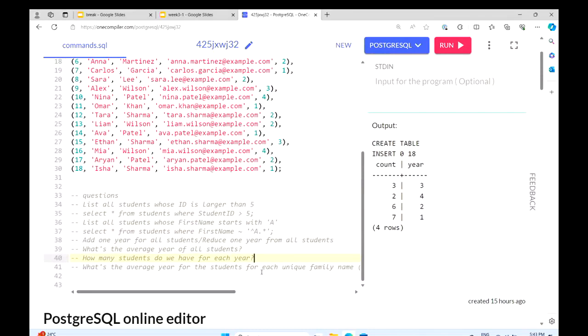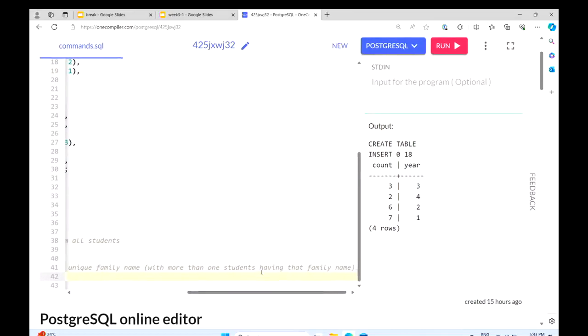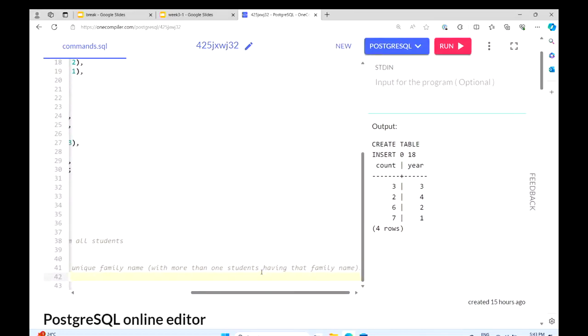And our last question is a bit complex. Some students share the same family name. So what's the average year of the students for each unique family name? Some family names are only associated with one student. Some family names are associated with multiple students. So we want to only display the family names with multiple students.